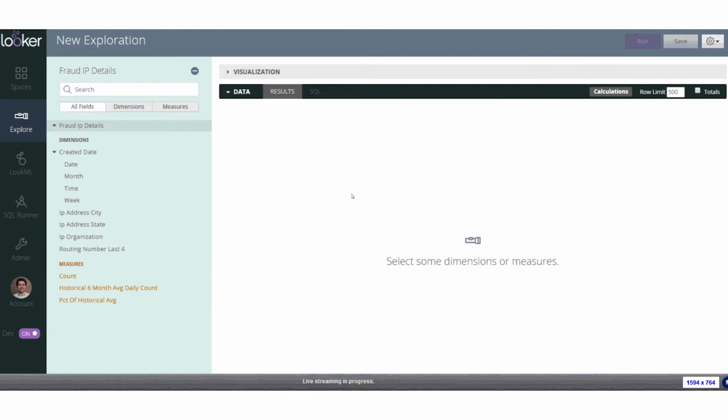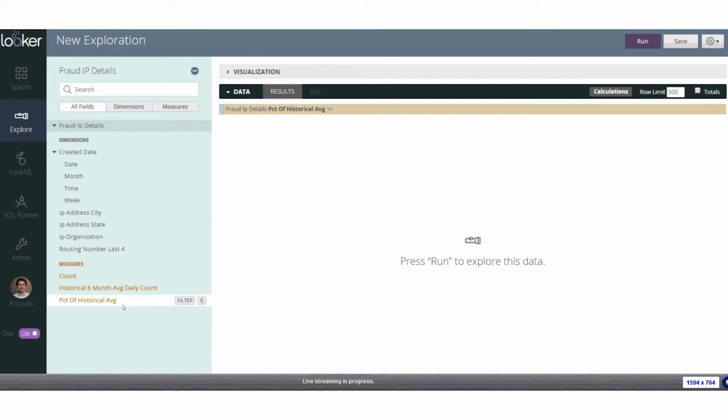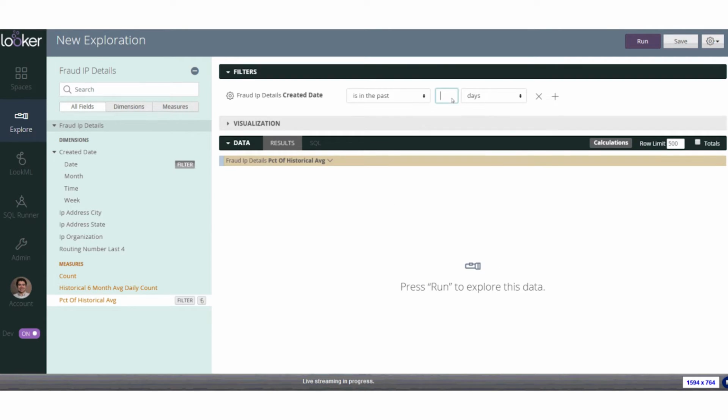Let me switch to my second example, which is going to be drilling down by way of customer IP details. So just like last time, I'm going to throw my distance from the historical average measure onto my graph. I'm again going to filter to the same day, actually.